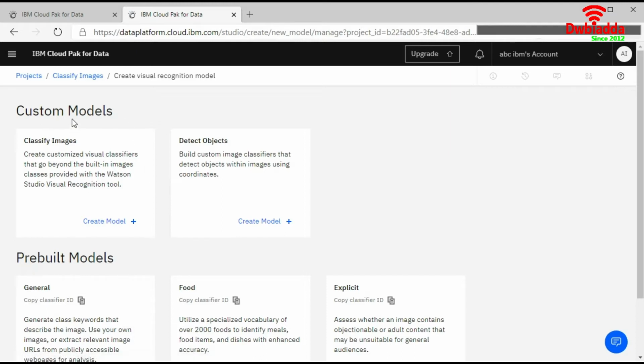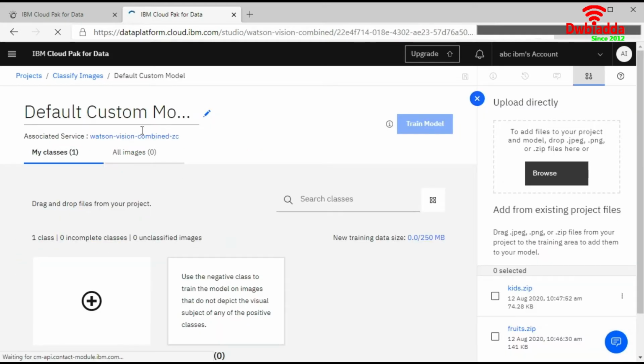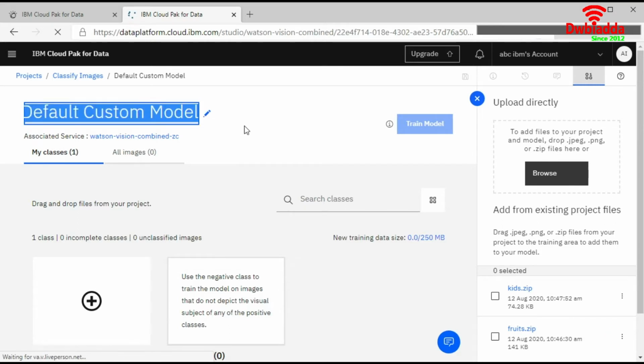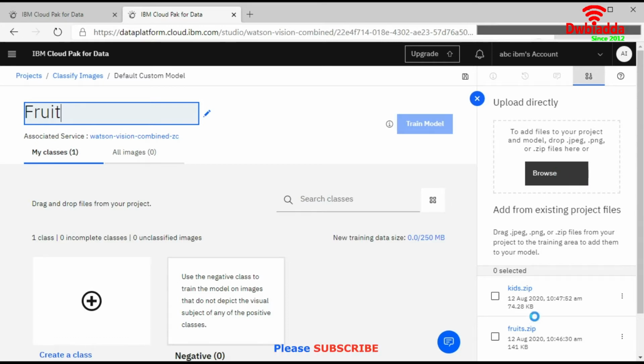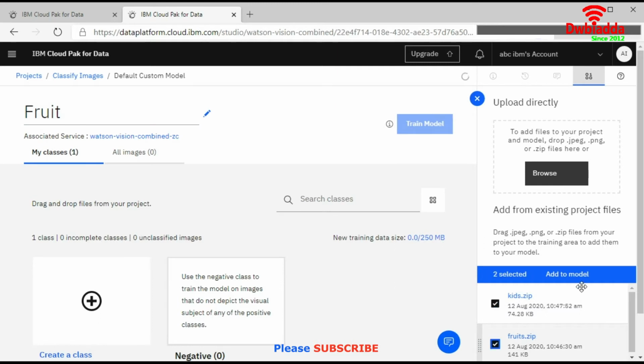So today we are going to use this custom model, how you can train your model and test it to classify the images. We will click on this create model. Here you can see it opened a window where you can rename your model. Suppose you want to classify the fruit images, you can keep your model name fruit. And here you can upload your zip folder with the different image names or classes. Like I have already uploaded the kids and the fruits. Once it's uploaded, you can click it and add to the model.